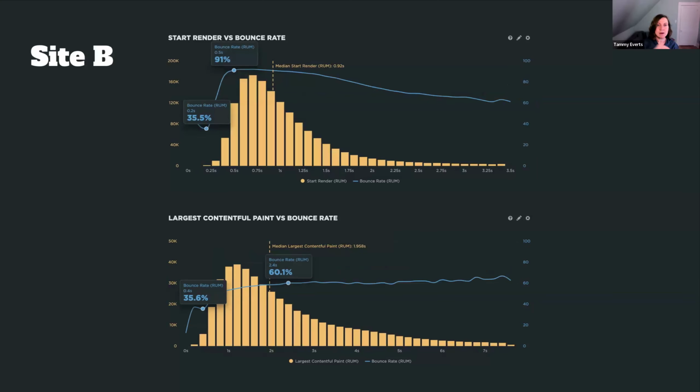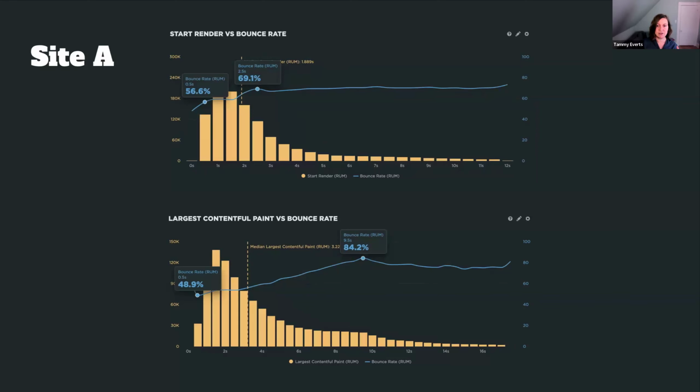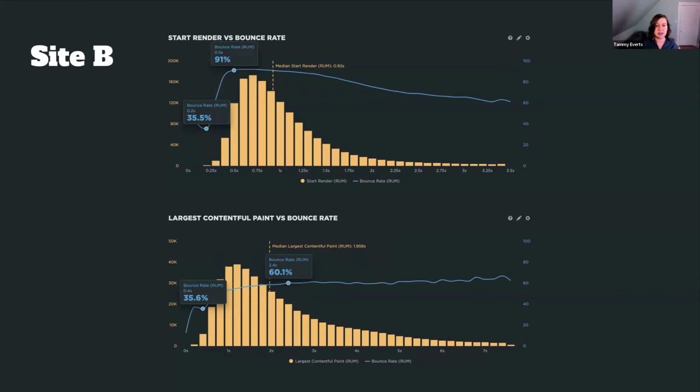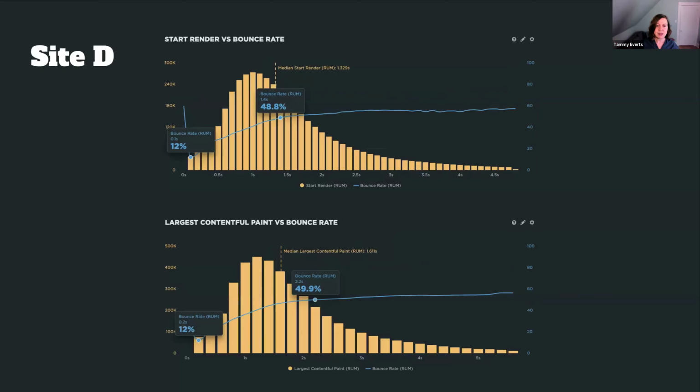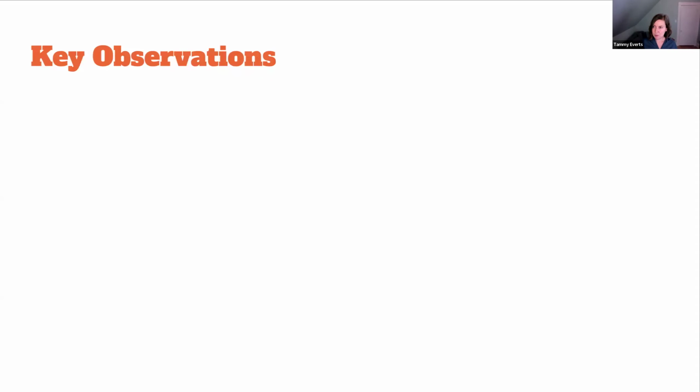For site B, you can see already that there's a difference between how these lines are tracking. But what you can see emerges across all of them is that the jump in start render tended to happen a lot faster, and the slope was a bit slower, more gradual for LCP versus bounce rate. But they all get there eventually. In this case, the slope is a little bit quicker for site C, but again, longer for site D.